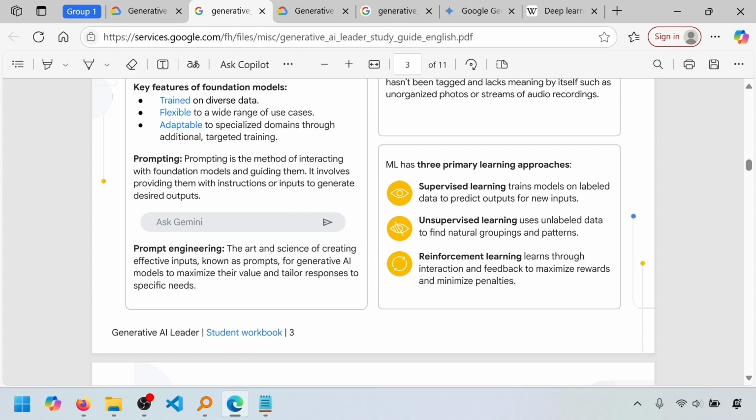So it involves providing them with instructions or input to generate desired output. I think there are different types of input like context, system input or system prompt, and a normal prompt, etc. I think it is outside the scope of this particular training, but if you're interested, you can ask me questions, and there are other trainings from me which explain all these things in detail you can check out.